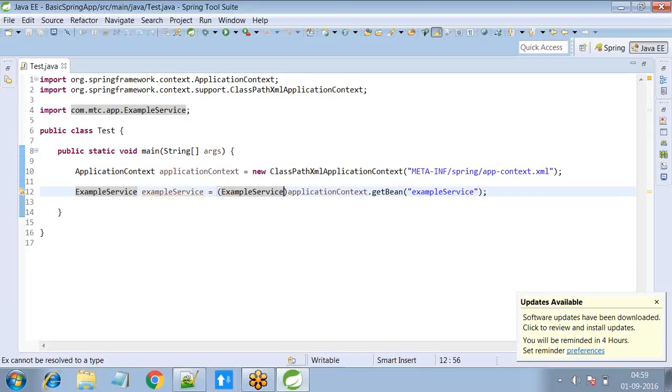So this getBean method, what it does: it will take that bean ID, exampleService, and you see, it will search for the bean whose ID matches this bean ID and return that bean reference. The container itself will instantiate that bean.